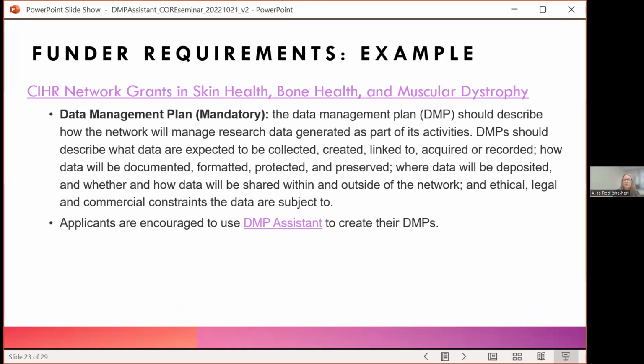Data management plans should describe what data are expected to be collected, created, linked to, acquired, or recorded; how data will be documented, formatted, protected, and preserved; where the data will be deposited; whether and how the data will be shared within and outside the network; and any ethical, legal, and commercial constraints the data are subject to. And applicants are encouraged to use DMP Assistant to create their data management plan. So here they've explicitly asked for the DMP Assistant tool to be used.